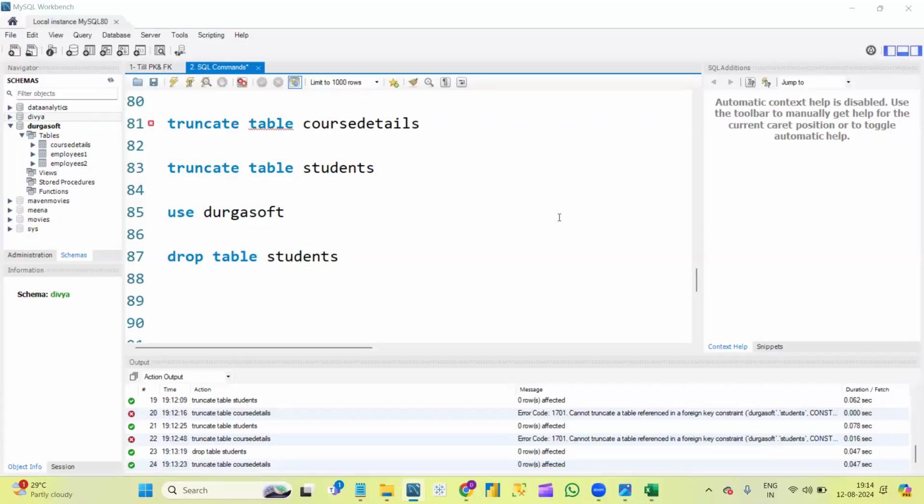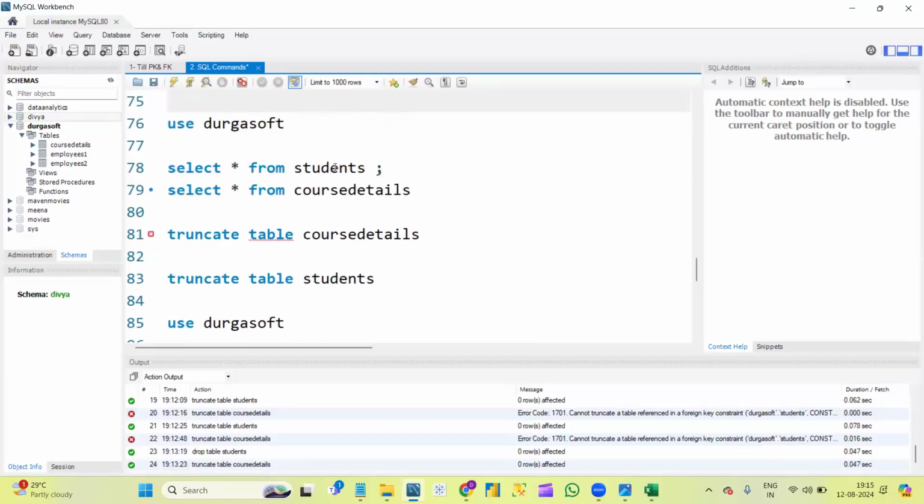Sweta, your audio is not that clear. I'm unable to understand. Is it audible now? Yeah, please tell me. While displaying the output for the students and course details, just show me once how you checked the output, because simultaneously you did it using a semicolon. How was the output displayed? First the students table was displayed.